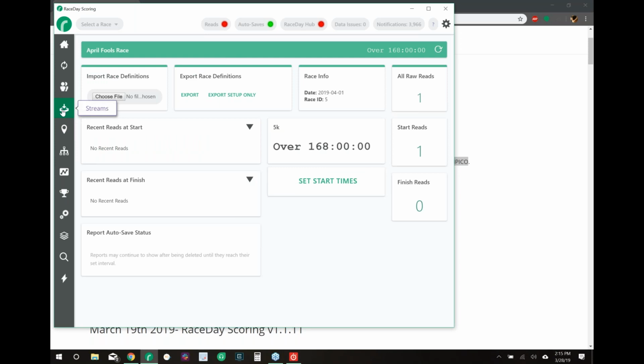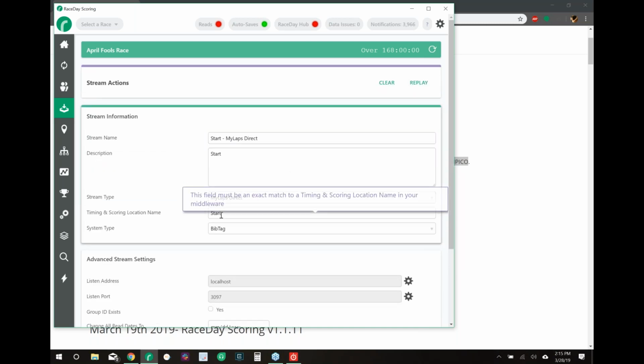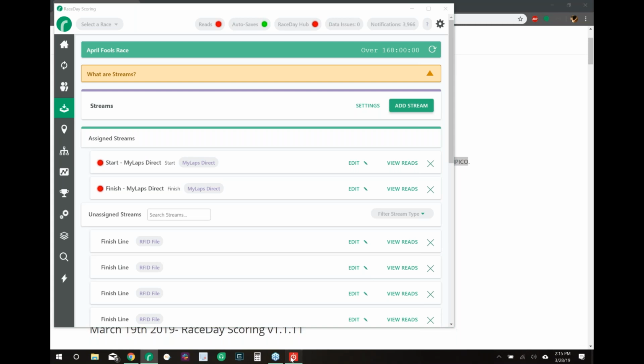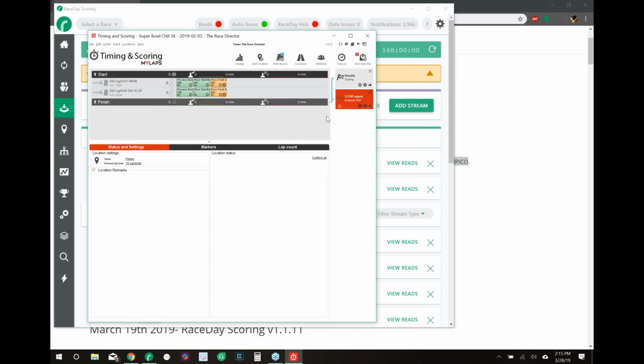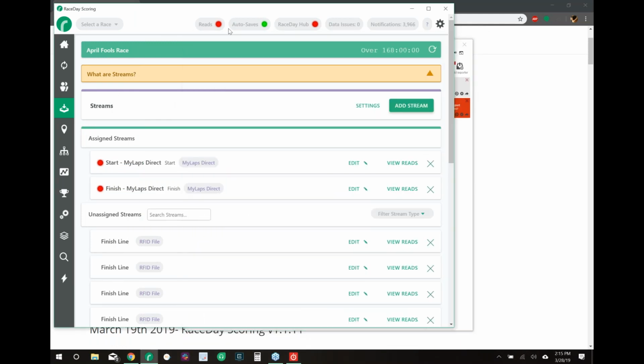So I have these MyLapse Direct streams that I've set up here, and I've already configured this to point to start and finish, which I have set up as locations in my timing and scoring setup. I have a TCP/IP exporter. So this is pretty much ready to go. If I were timing a race, all I would need to do is start collecting reads.